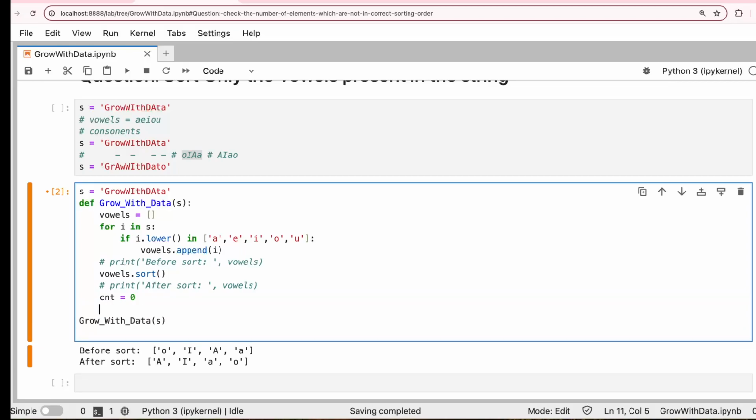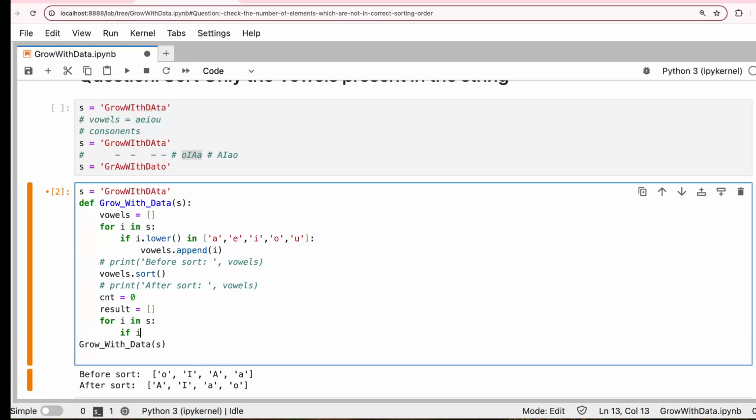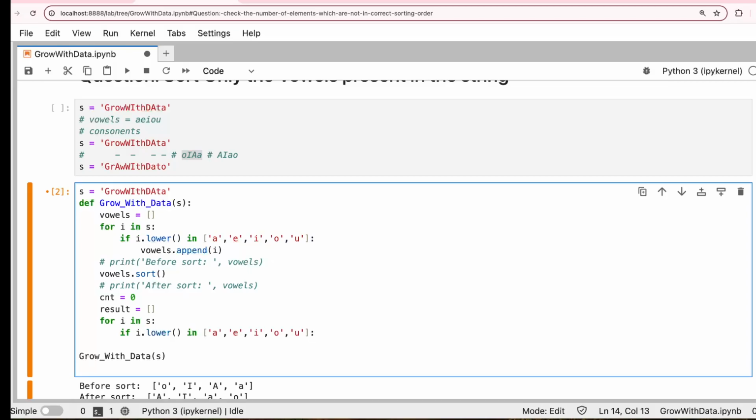That's first. Second one is result equal to the modified version of it. So here I say for i in the string. Again I'm reading the input variable. If the i dot lower is in the vowels, I'm going to check it again. If it's in the vowels, now we know we have to change the position.